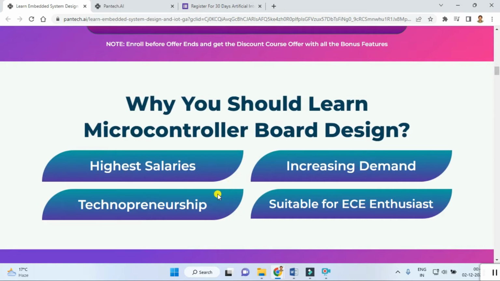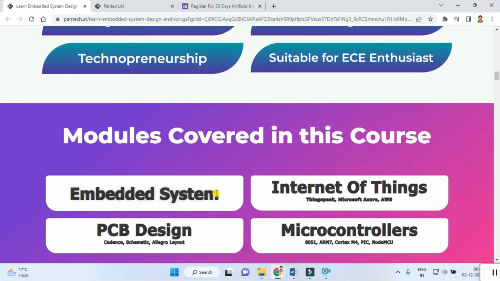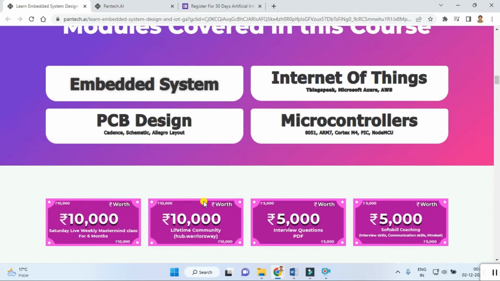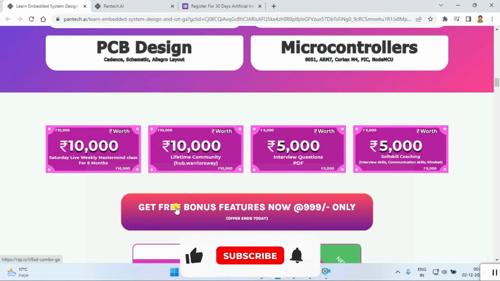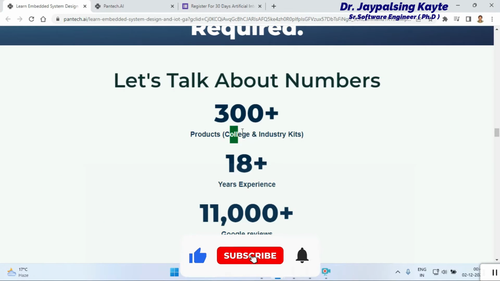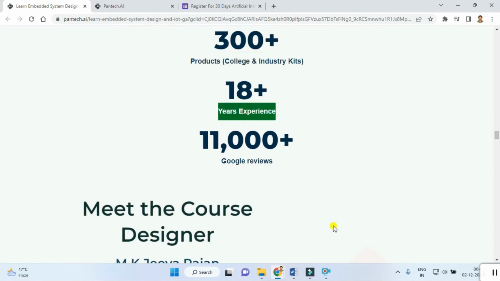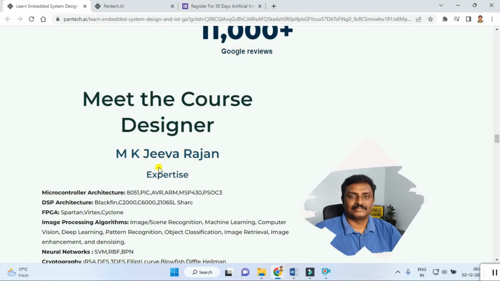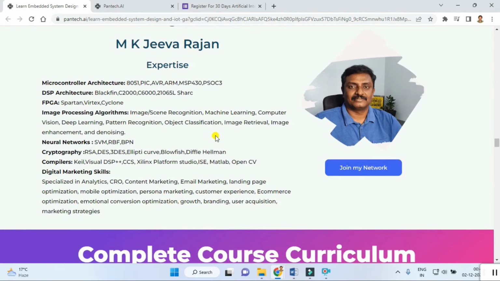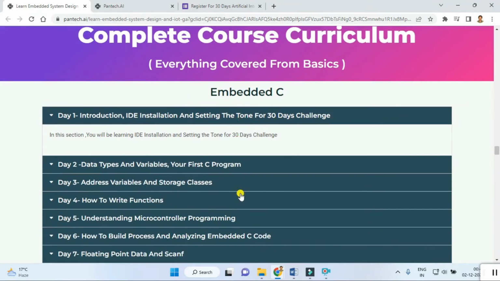So why should you learn microcontroller board design? The highest salary increase and demand right now in the market. The modules are covered in this course. So you can try whichever is suitable to you. 300 plus colleges and industry kits, maker, 18 years plus experience on these teams. The course and design mentor, Jeevan Ranjan, is an expert and the program coordinator. Complete course curriculum, everything is covered from the basics.